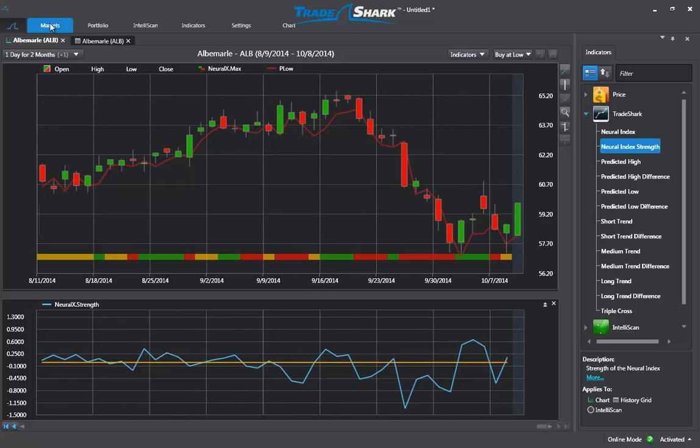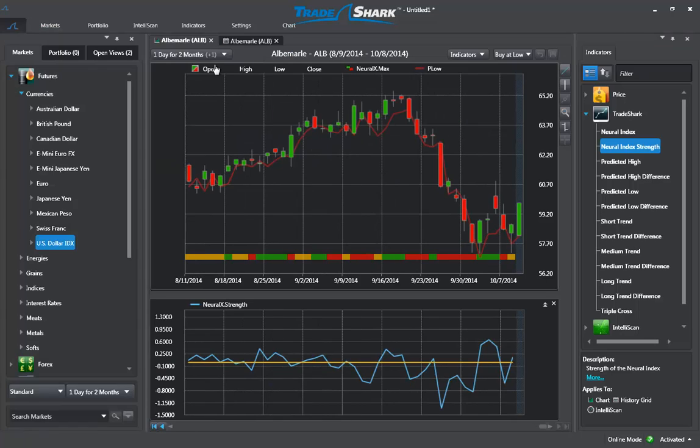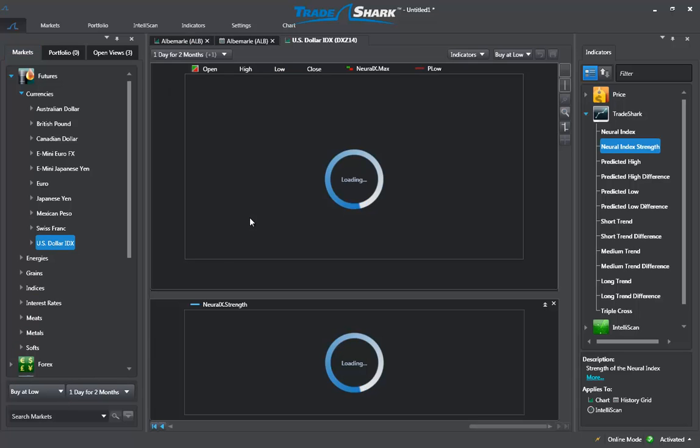You'll now have the option of selecting the Buy at Low template from the drop-down menu located at the bottom of the market tree. You can now quickly apply the charting view as well as history grid view to any market selection that you like.